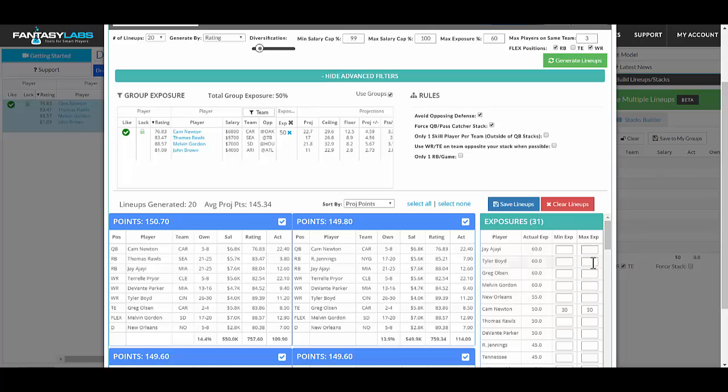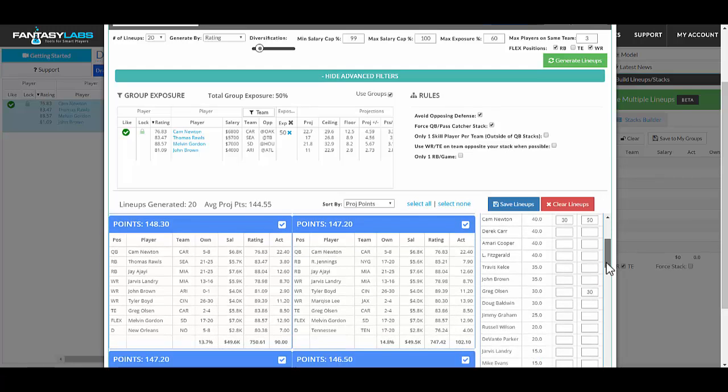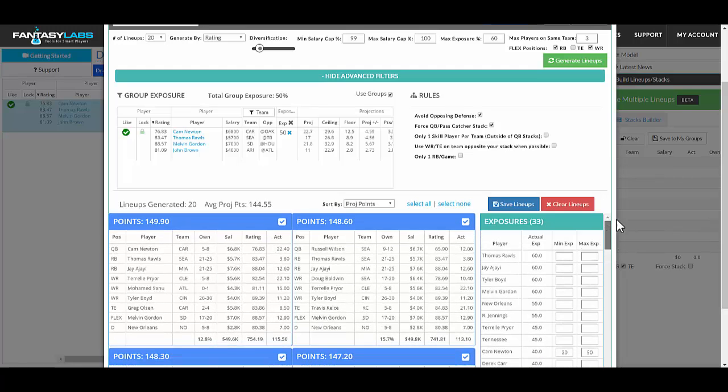And you can see your exposures here. You have 31 players. Okay, I want Greg Olsen not in 60%. I want him in a max of 30. You can do that. Save. Generate lineups again. We'll redo it and get him as close to 30 as possible. So we have him in exactly 30.